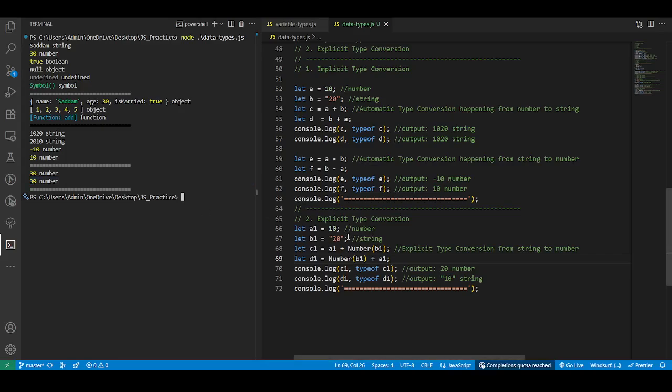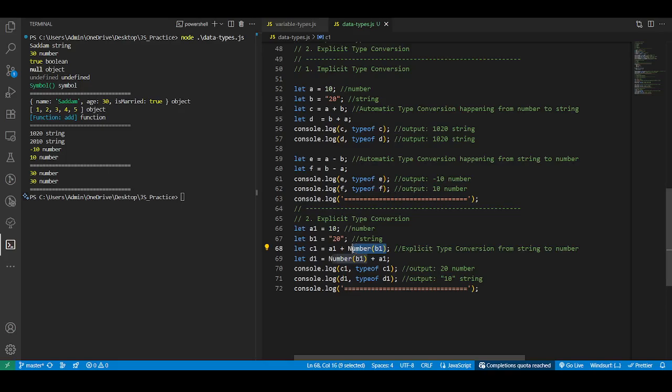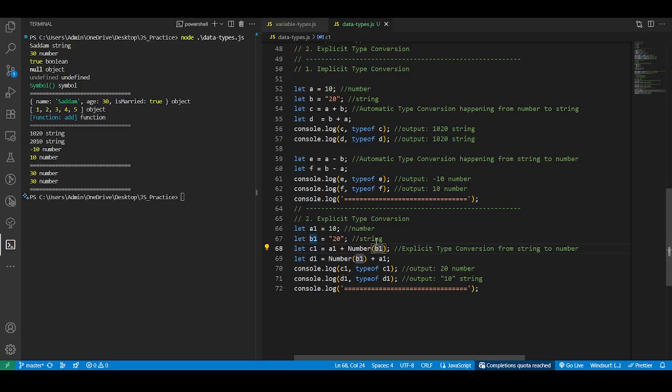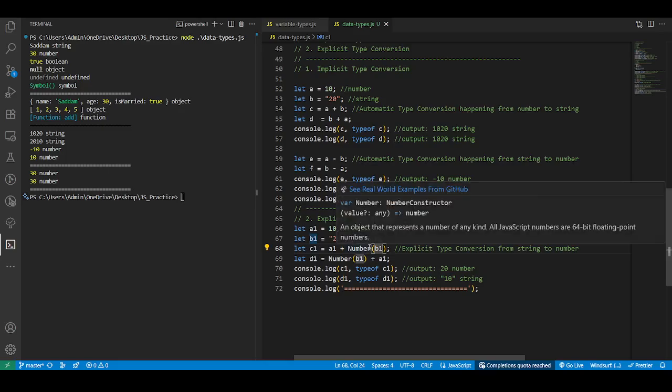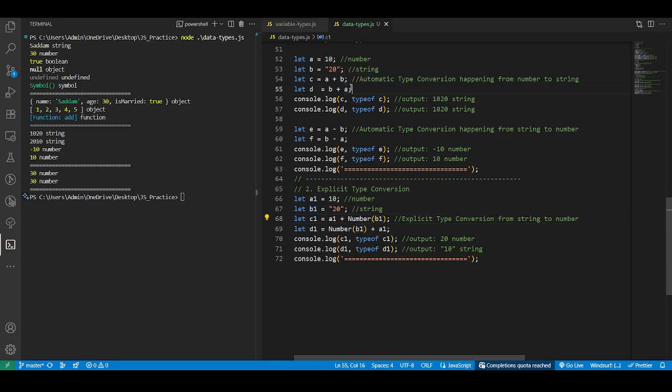So in this case, you must be observing that the type of b1 was string, and we converted it to a numeric number first. This is how the conversion is performed over here. This is called explicit type conversion. We are converting from string to number type. The above one is the example of automatic conversion, what we call implicit type conversion, and this is what we call explicit type conversion. I hope this is clear, guys.